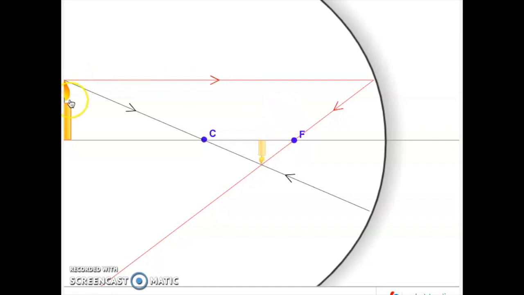So let's say we move our object. When the object is far from the mirror, our two rays intersect at the place that would be the top of the candle. The bottom of the candle stays on the principal axis just like it would for a lens. And so I see that our image is inverted and smaller.